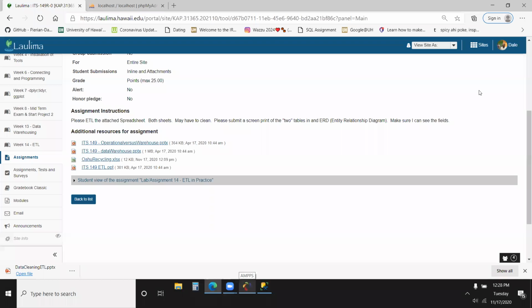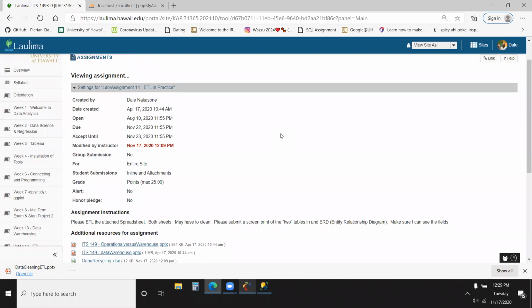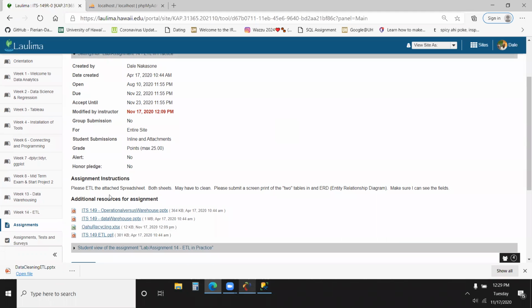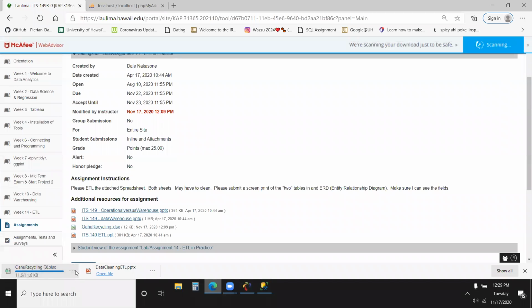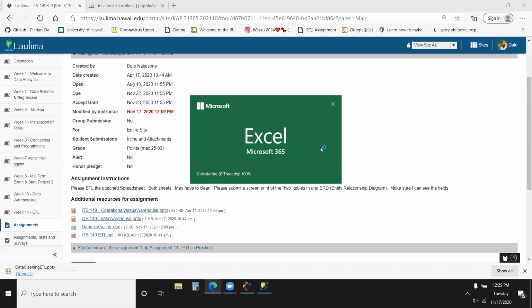Welcome to ITS 149R. Let's take a look at how to import an Excel file into PHP. So I've downloaded my Excel file. Here it is over here. I'm going to get rid of this one and start fresh. I'm going to download it again and then open it.